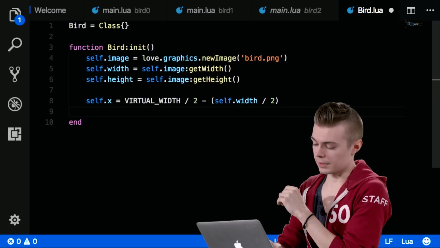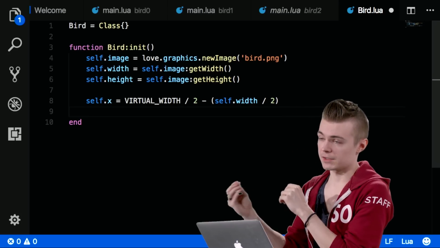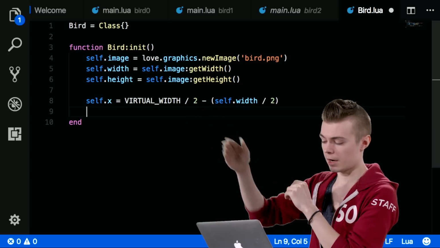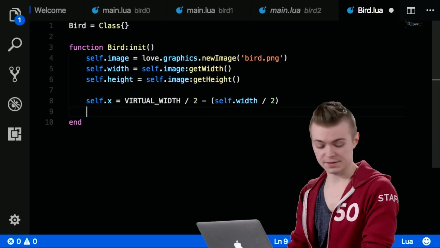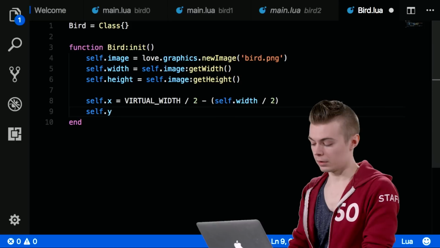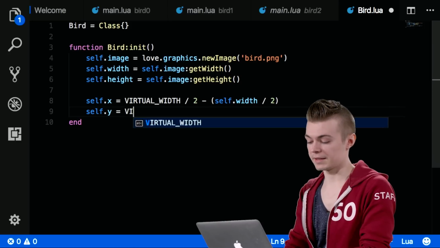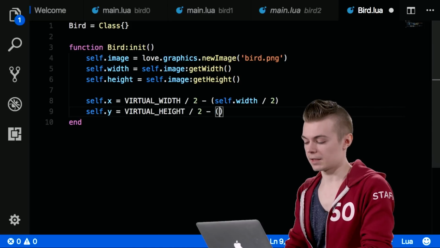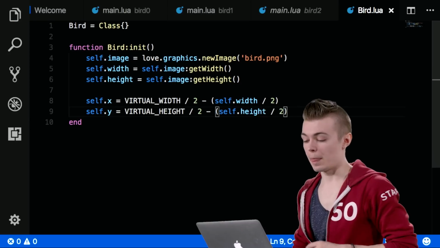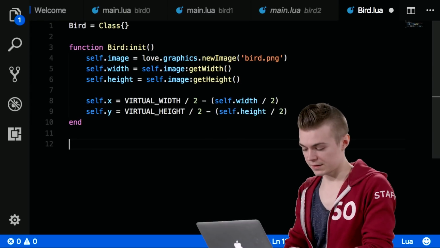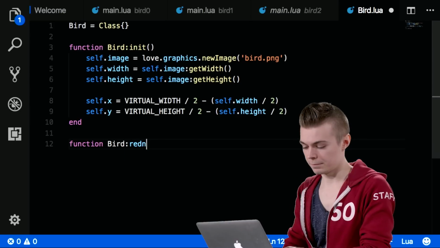And then we're going to do self.width divided by 2. So we're going to divide the width by 2, shift that to the left on our x-axis. That's going to put us in the middle horizontally. Vertically, it's the exact same thing, except we're using height instead of width. And that's pretty much it, except for one last bit here.